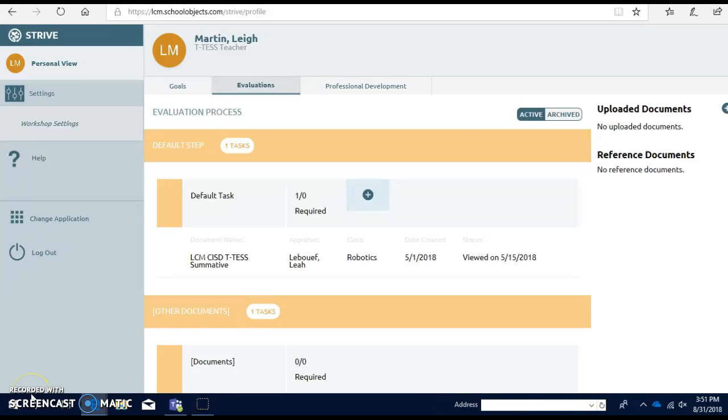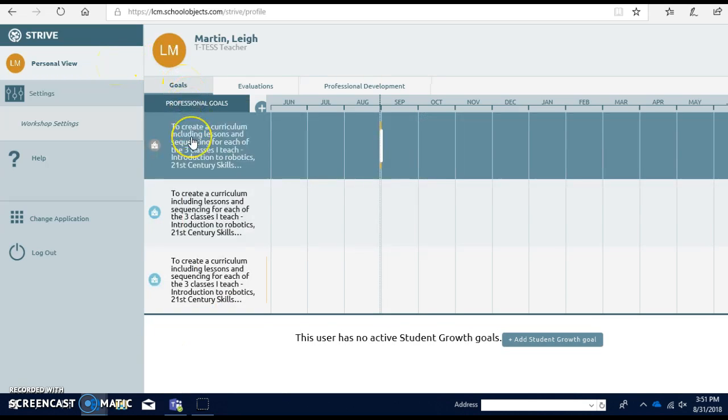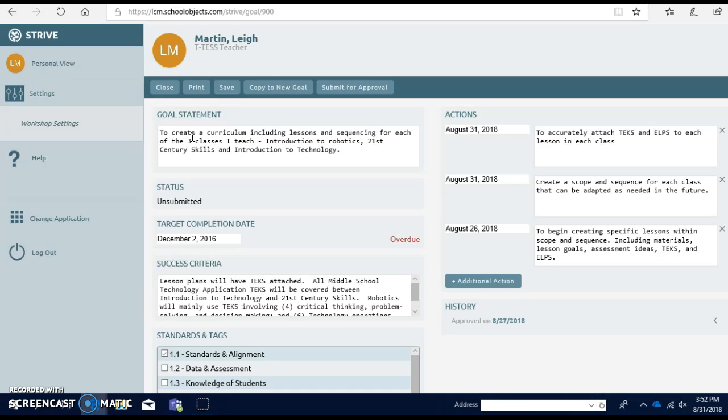Okay, I have logged on to Eduphoria and I've logged on to Strive to look at my T-TESS goals. I'm on the personal view. It's over here in the left-hand corner. You can see settings and do different things, but we're going to focus on this right now. And here are your goals.